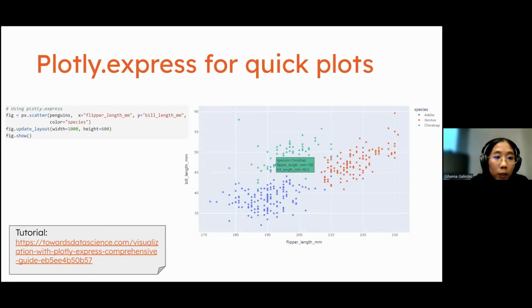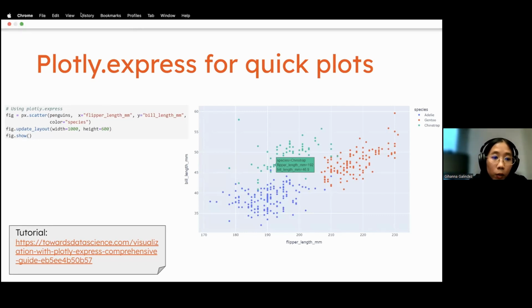So basically, there are two modes. You can use Plotly Express for quick plots. These are the more high-level functions, and basically, the idea is that you can generate these interactive plots with just a single line of code. Here you can also update your layout, say set a certain width or height, for example.